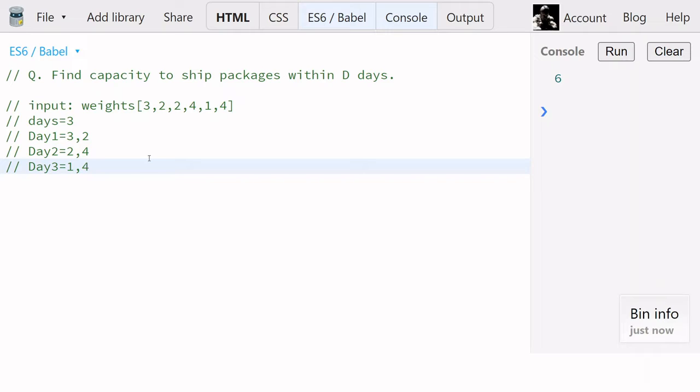So we are trying to find the capacity. Here the maximum capacity is 6. We are trying to find the minimum capacity to ship these packages within 3 days. So the output is 6.